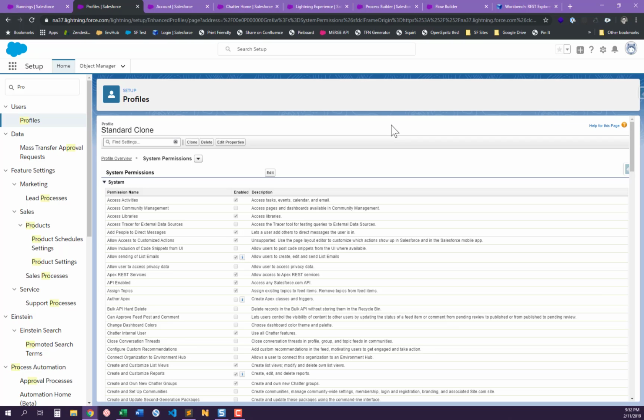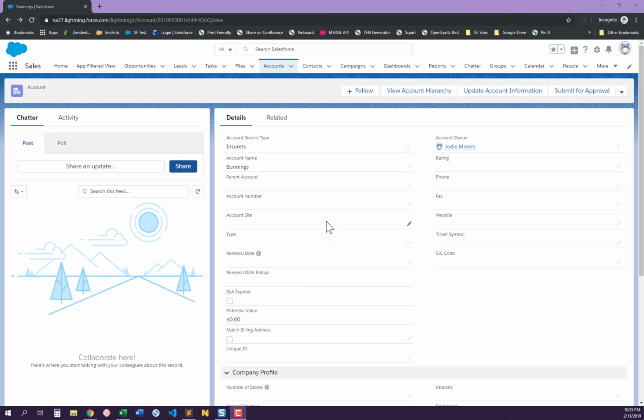Okay, so I'm going to pause now. First of all I'm going to assign this standard client profile to my other user, and then I'm going to log in as that user, and we're going to try this whole process again and see if we can break it. Okay, I am really stuck now.